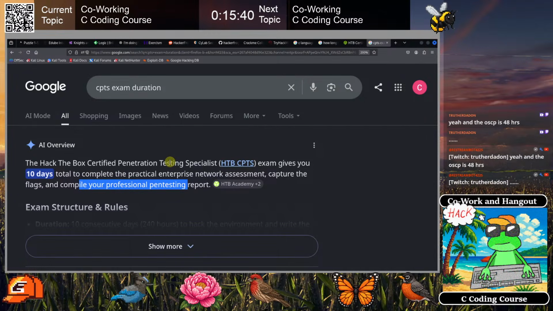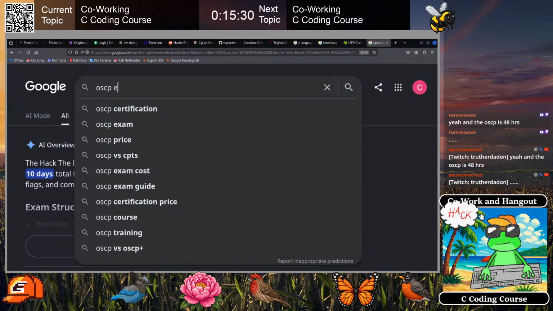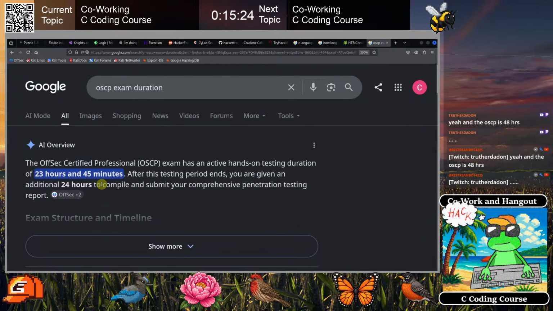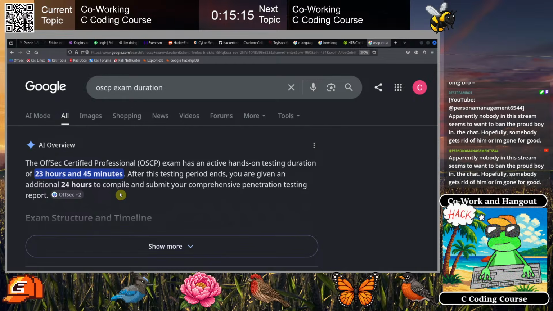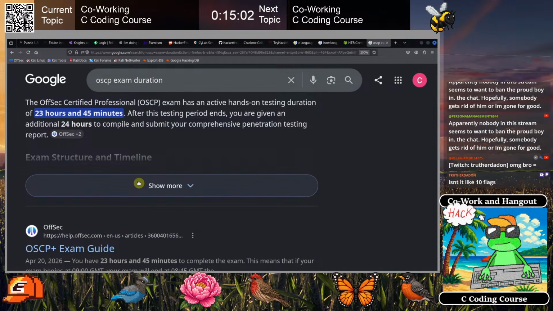OSCP is 48 hours. Is it 48? I thought it was 24 hours. So is it 48 hours? OSCP exam duration. Yeah, 24 hours. So I've done the OSCP exam before, and I remember not sleeping. Or actually, I did sleep. I didn't sleep for very long. So maybe a few hours of sleep, and then back to testing. This was back in like 2021. I didn't pass the exam, but I did the course.